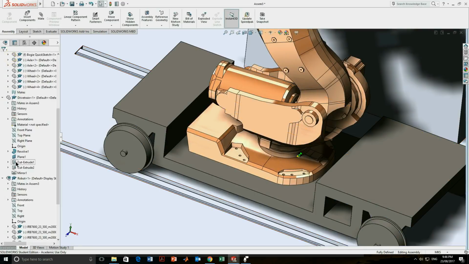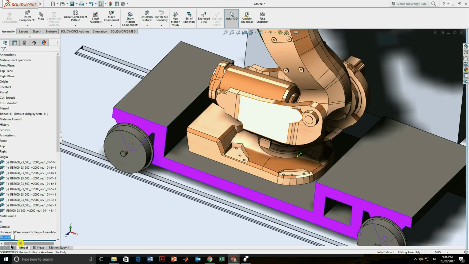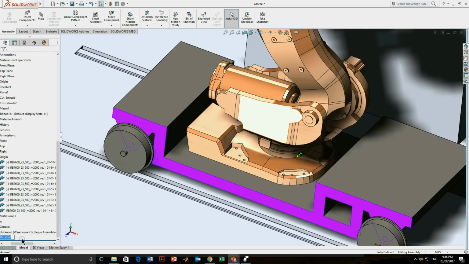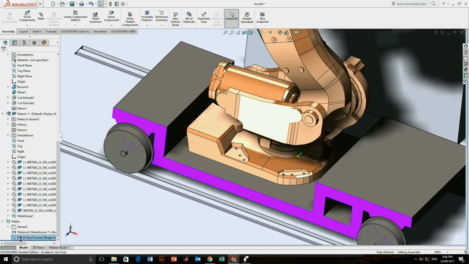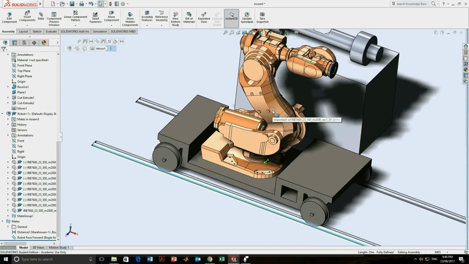And I've added that mate in, and I'm actually going to rename this mate. So it's a slow double click. Whoops, or you can right click and go to, where's rename? I don't know. Okay, let's go back to the slow double click. And I'm going to call this one robot face forward. So this way I know that as long as this mate is active, the robot should be facing forward.